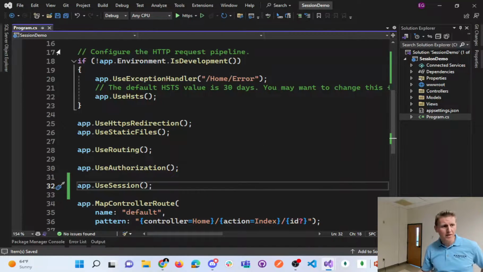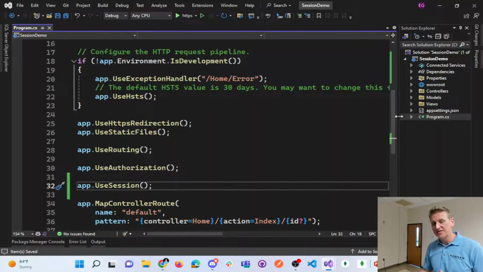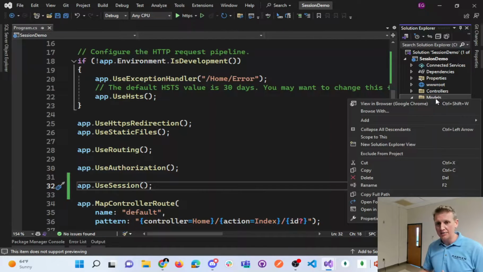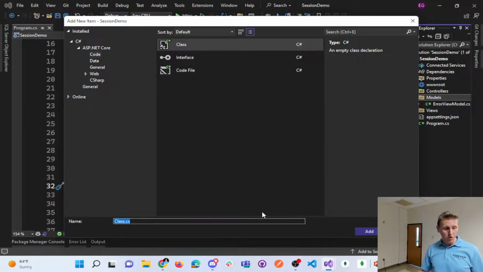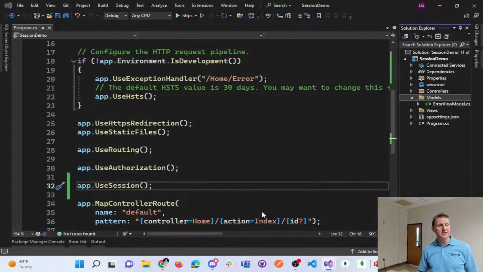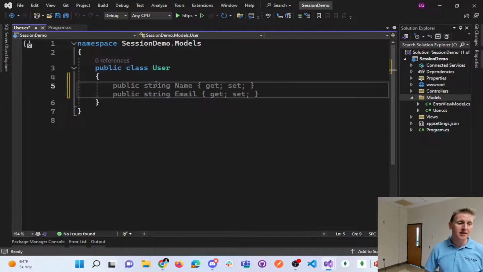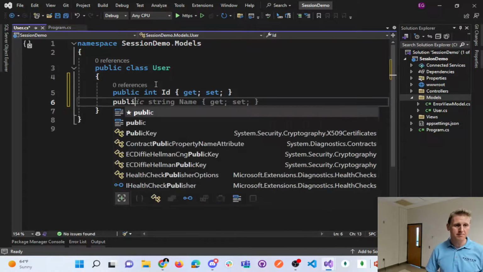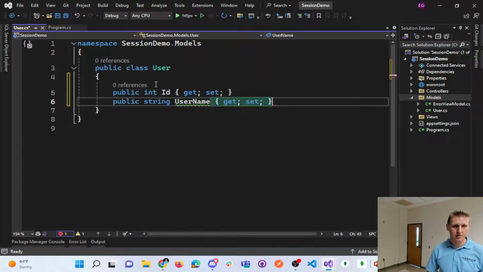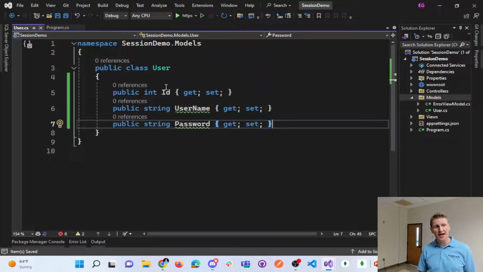I'm going to mock up a user login. So what I'll do is go to Models and add a class. It's just going to be a fake user class, as if this would be my user that's going to log in. I'm going to give an ID, which is an int, a username, which is a string, and a password. Okay, so not a very complex user class.